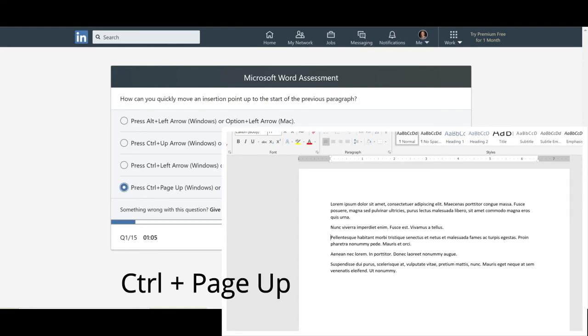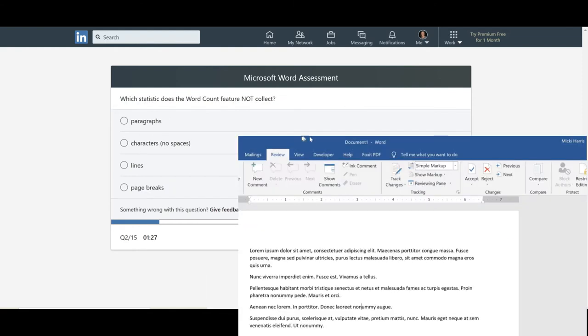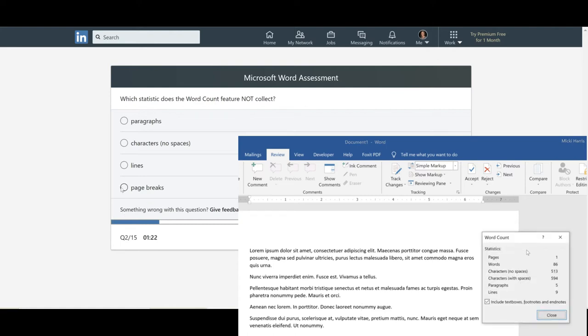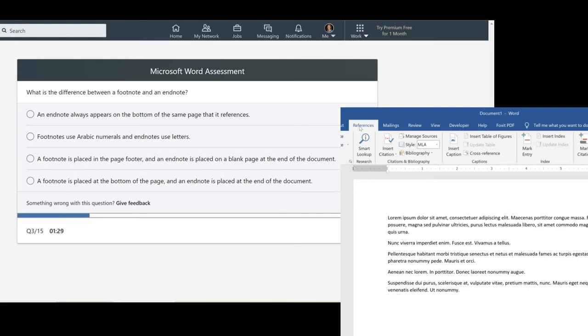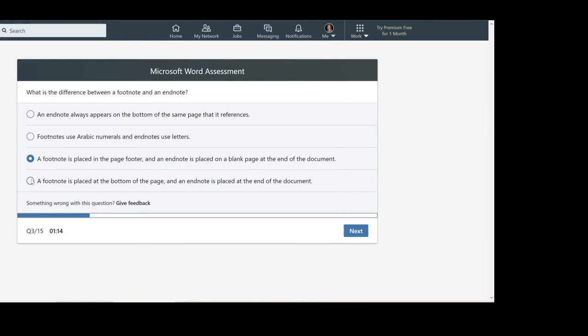I've been using Word for a long time, but a couple of these questions I had to really think about. Number two, what statistic does the word count feature not collect? And we're going to go with page breaks. Question three, what is the difference between a footnote and an endnote? If we go into References in Word and look at what a footnote and endnote is, a footnote is placed at the bottom of the page and an endnote is placed at the end of the document.